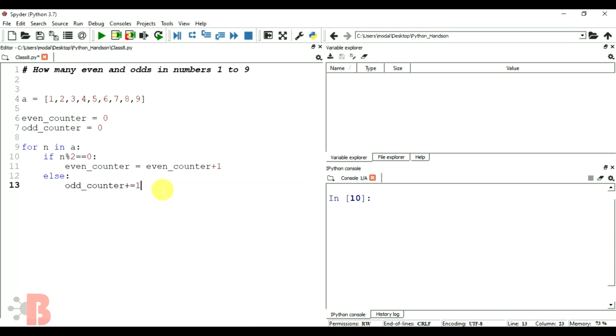Now let us print what the even counter and the odd counter are at the end. Print "even numbers are" plus, we have to convert it to a string because it's a number, even_counter. Now let us copy and paste it shamelessly. Odd, this one is also going to become odd.